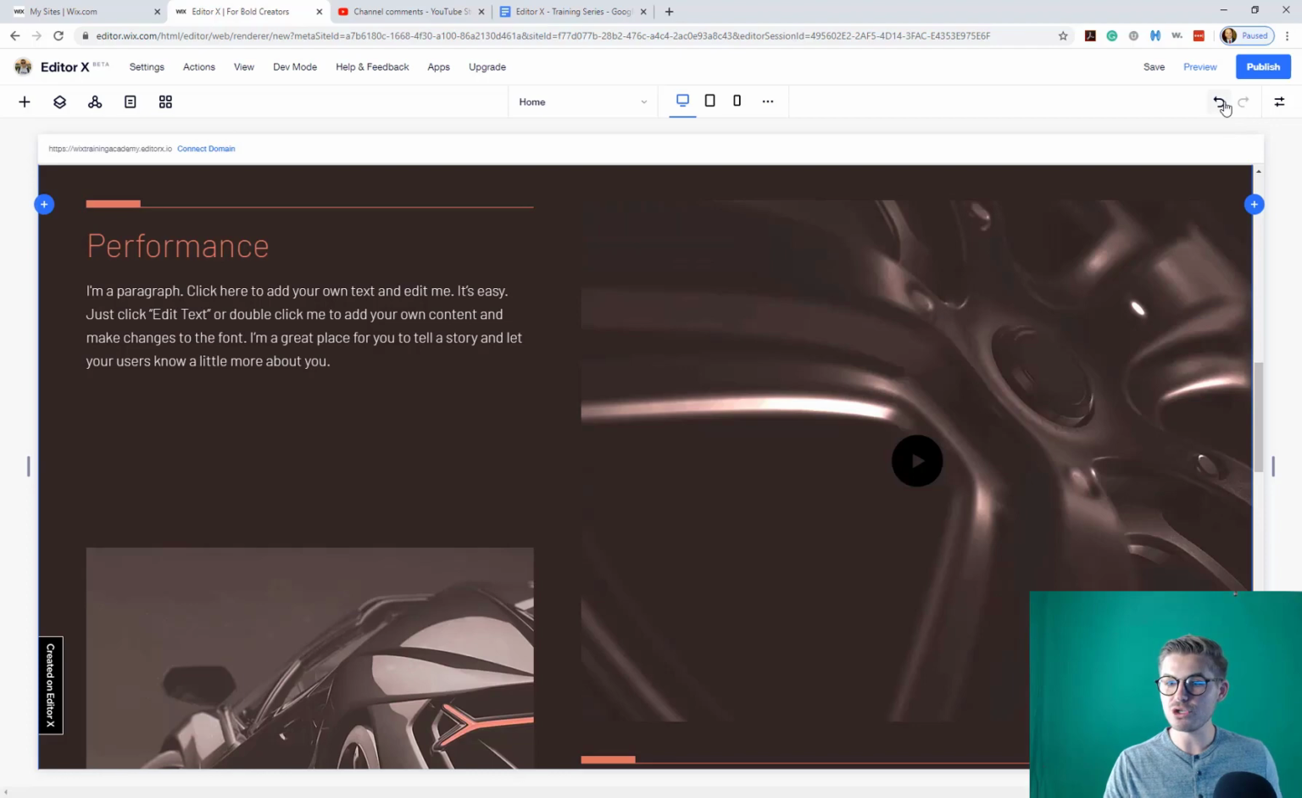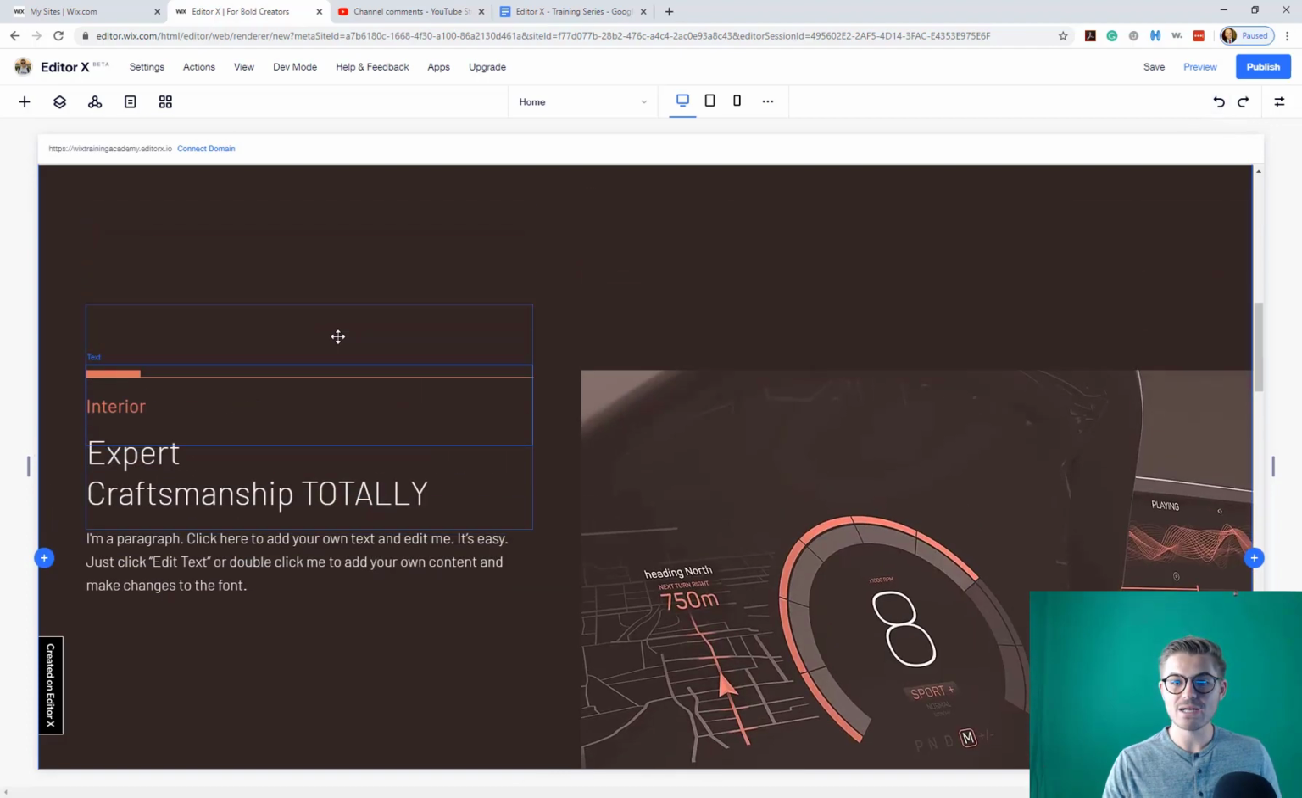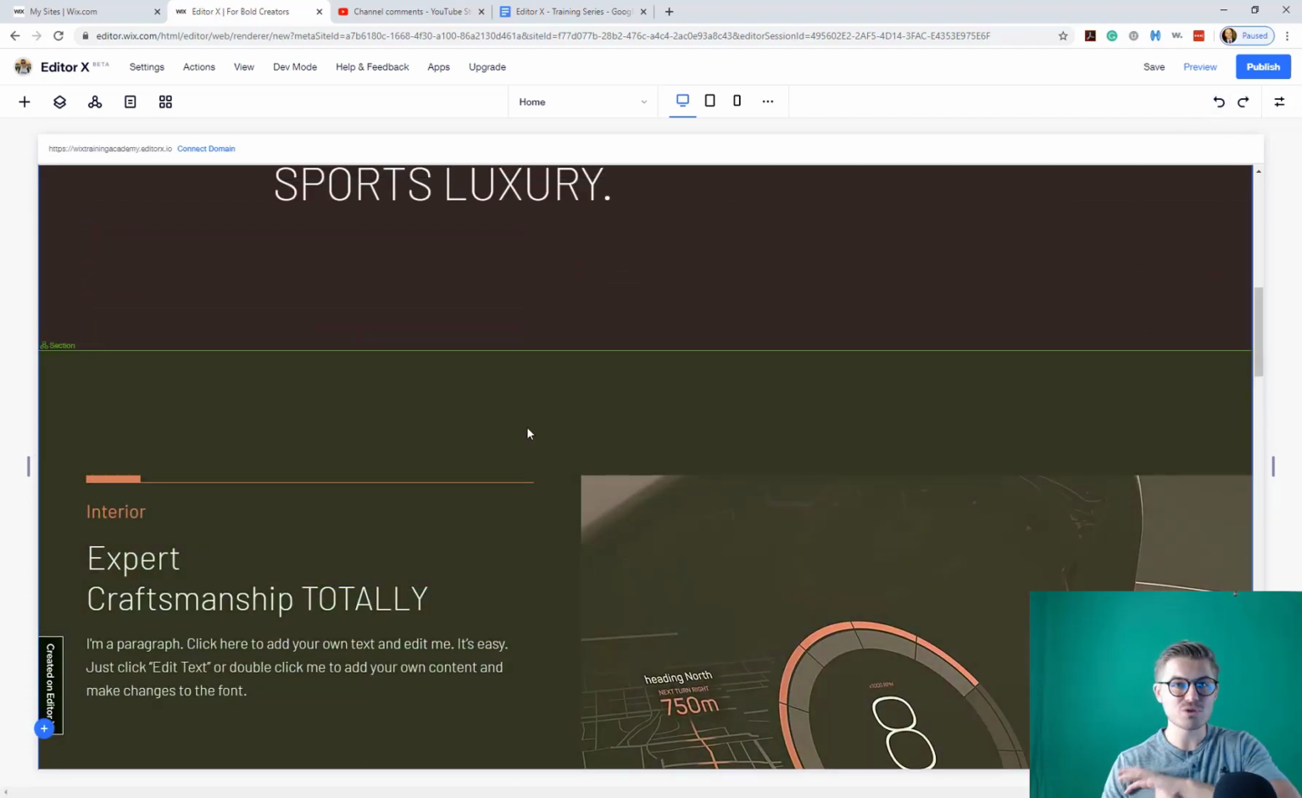Now I can press undo and I can get it back, but if you delete that master, it will delete it from the entire site. So that's an important thing to note as well. Not just one page, but it'll delete it totally from the site on all pages. So that's how to work with masters here in Editor X.